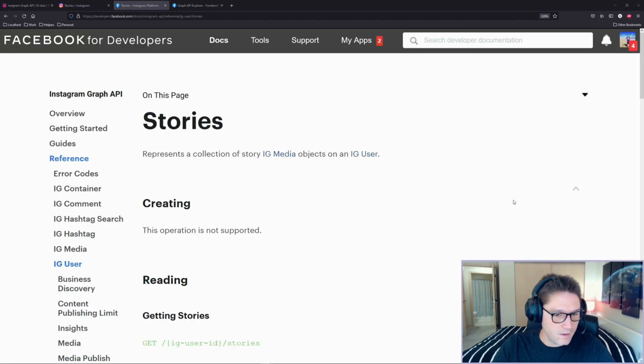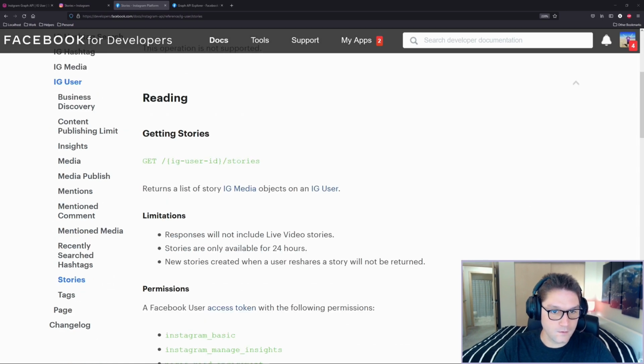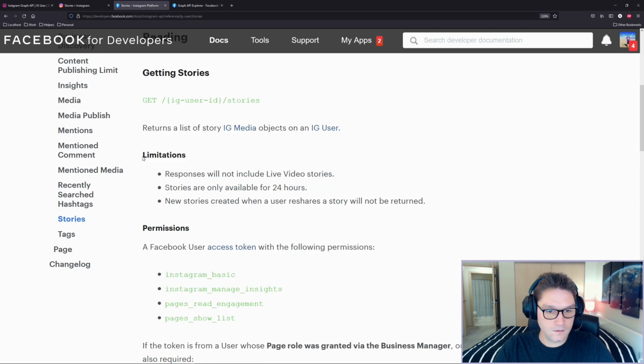Before we get into coding, let's hop over to the documentation and check out the stories. We're going to be focusing on reading, which means getting stories. And you see here, you just specify the Instagram user ID slash stories, and that gives us our array back. Here are the limitations.